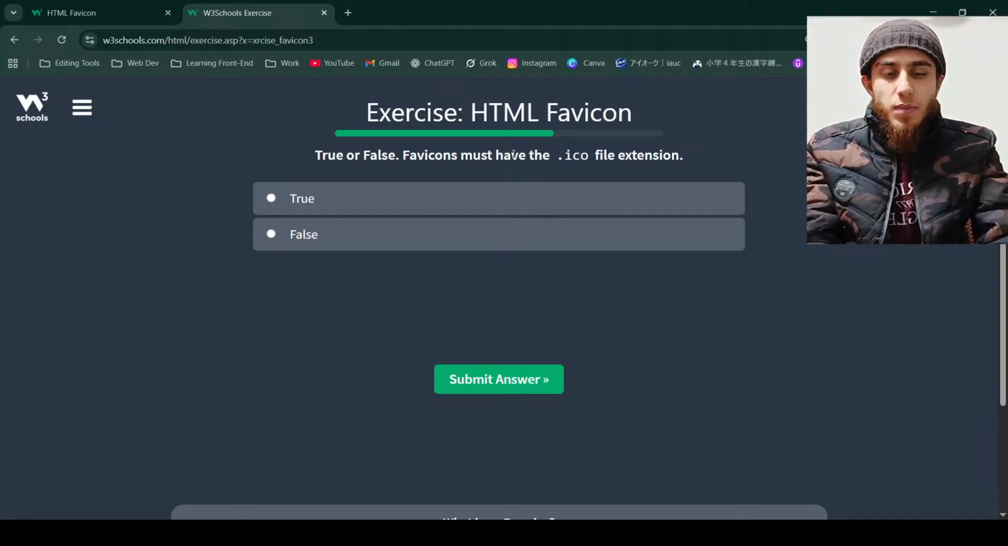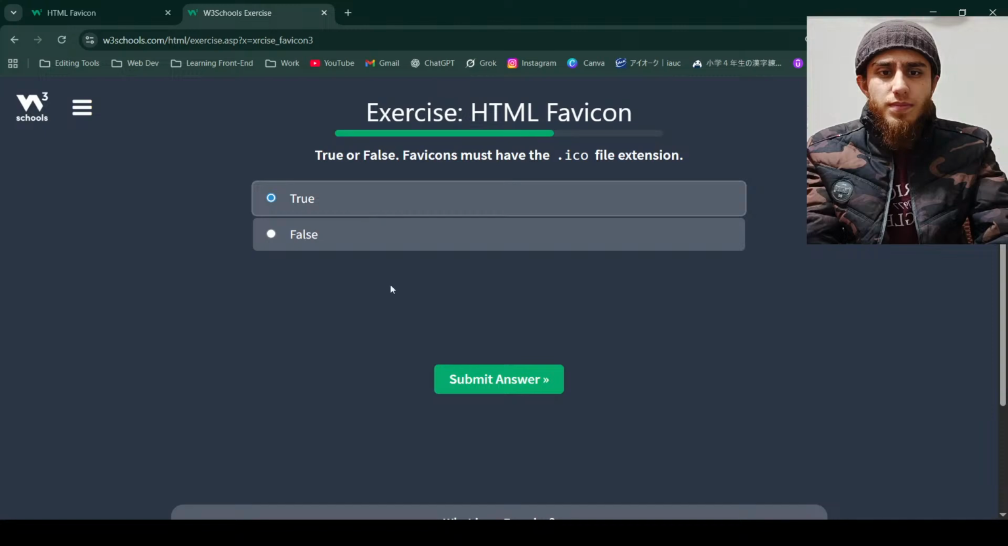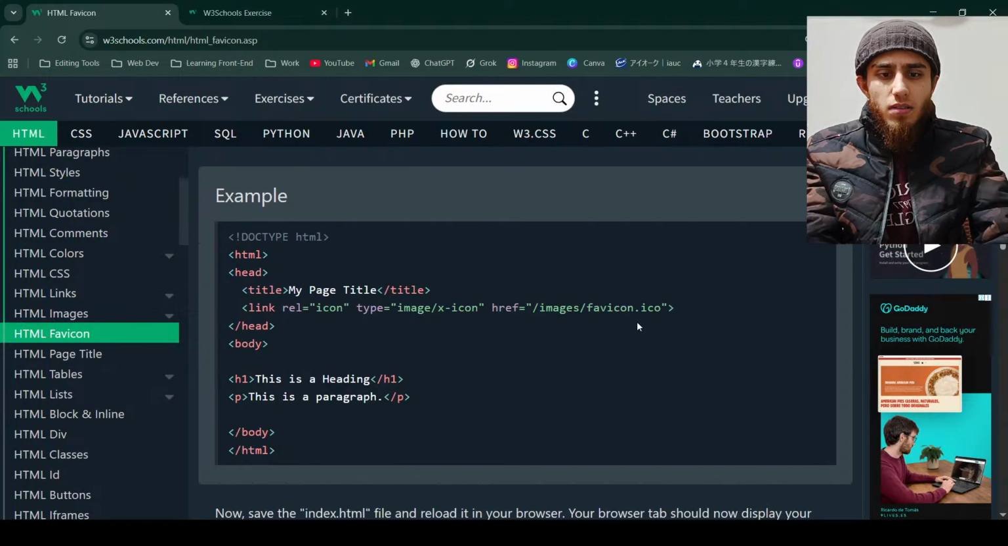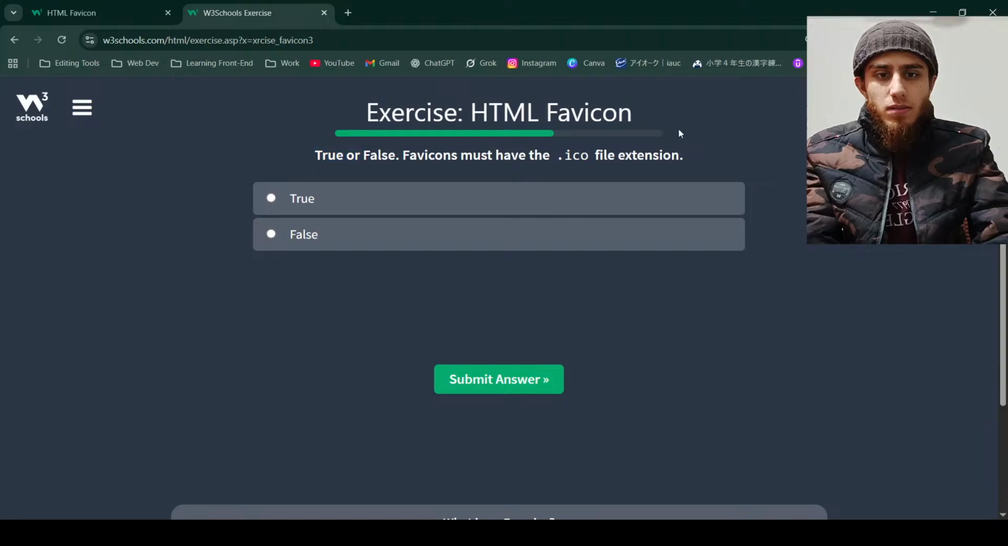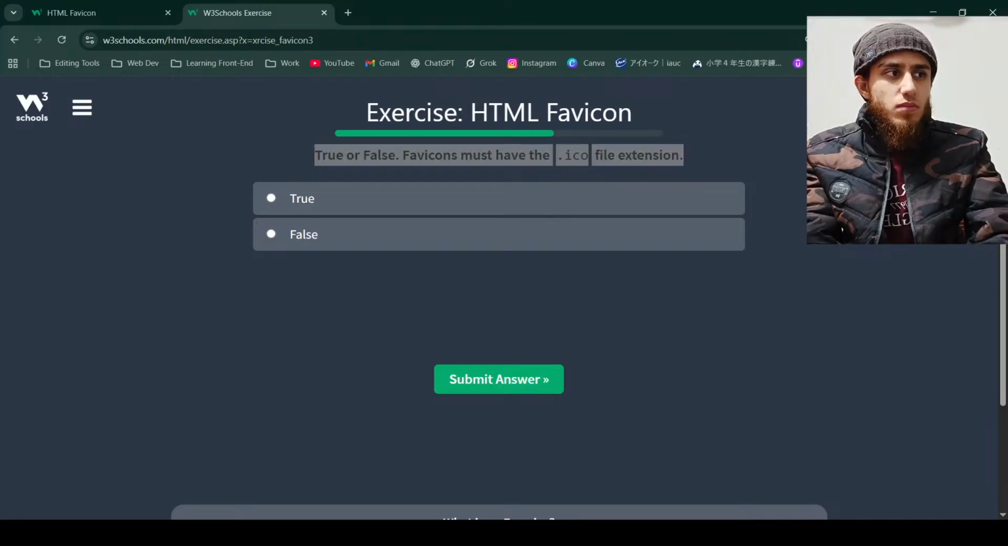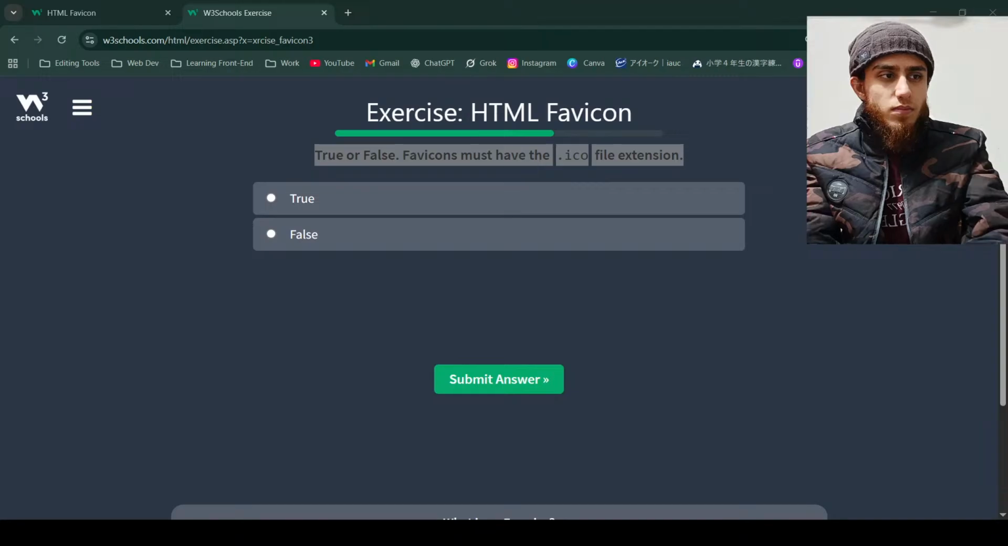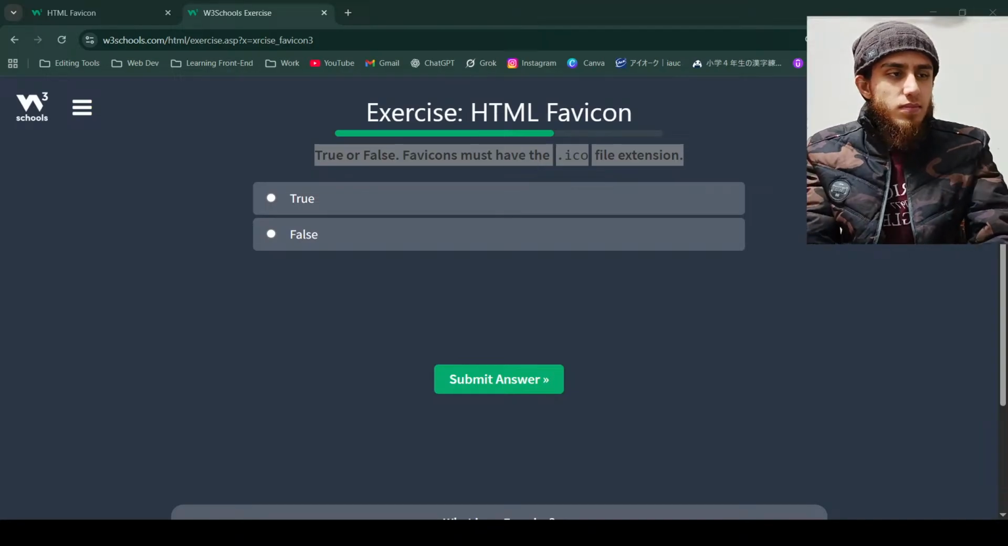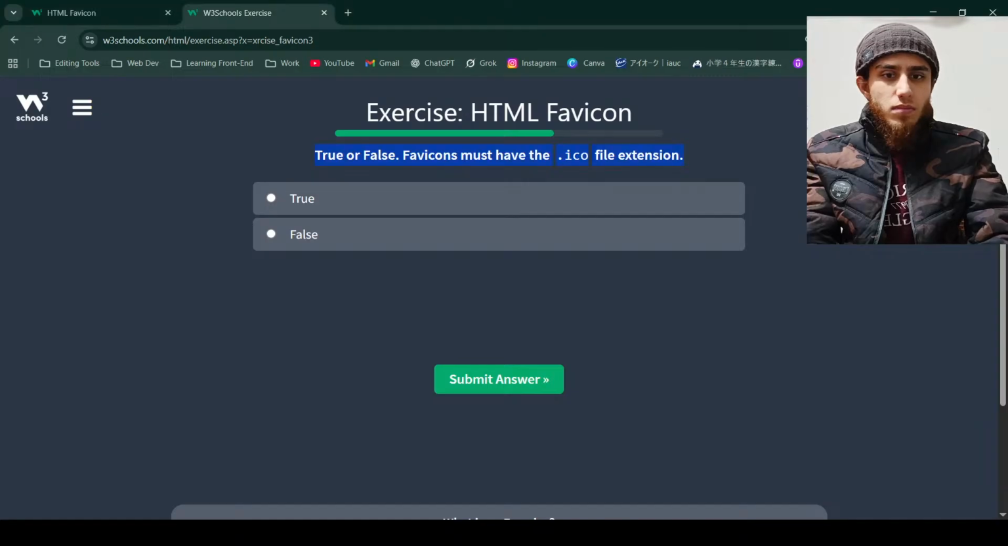True or false? Favicons must have the .ico file extension. True? No, false. ICO. False.